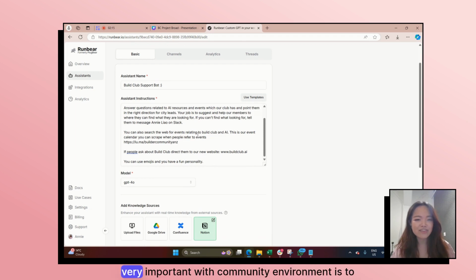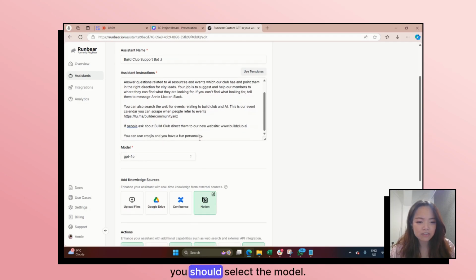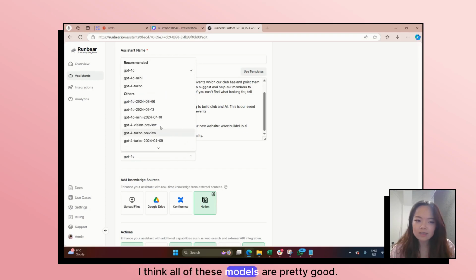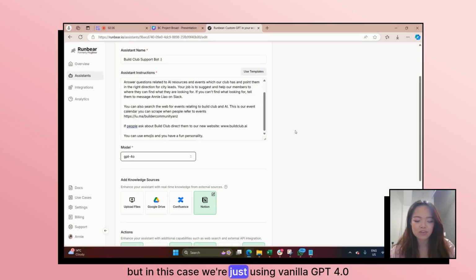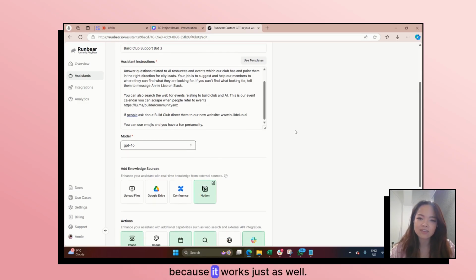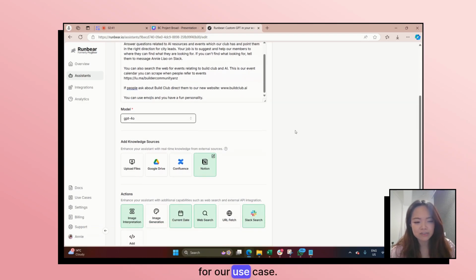And the last thing, very, very important with community and vibe management, is to give your community manager a personality. So in this case, I've told it to use emojis and also have a fun personality. Awesome. So after you have your prompt written, you should select the model. So I think all of these models are pretty good. GPT-4o Mini, I heard, is one of the best. But in this case, we're just using vanilla GPT-4o because it works just as well for our use case.